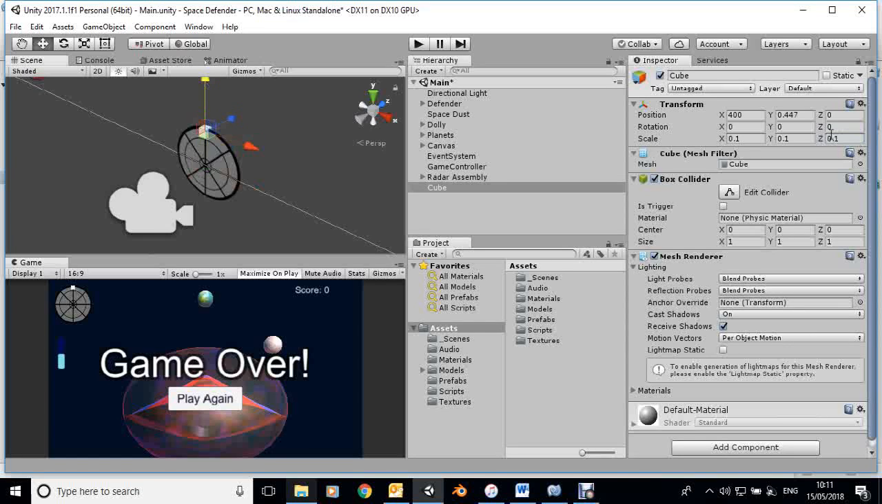And I'm going to rotate it around the Z axis by 45 degrees. That'll be 0.5, which is the radius of the radar, and that makes a nice little pointer. I'm going to make that a child of the radar assembly, not a child of the radar screen itself, just of the assembly, because it's going to be independent of the actual screen. I don't want it to rotate.